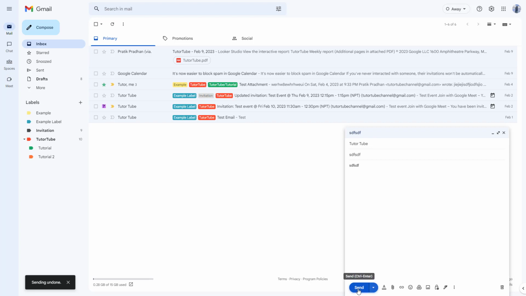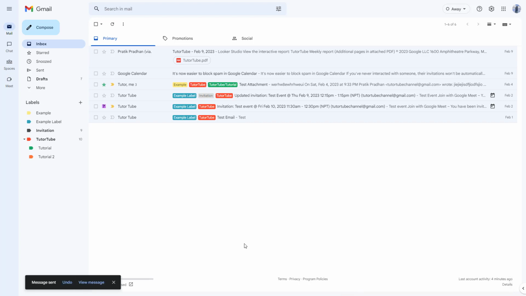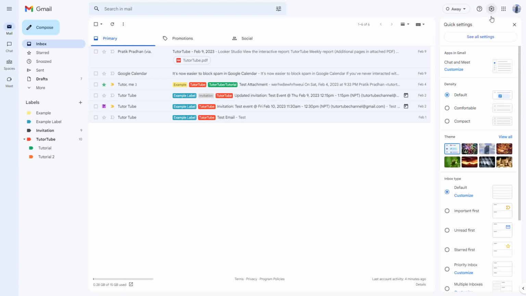You can go around and click on send right here and you can see the undo right here for a certain time. But after a certain time, the undo option is not there anymore. So by default, the undo is only possible for 5 seconds. But if you want to go around and change the amount of time for the undo option, then you can go around over here under settings right here.